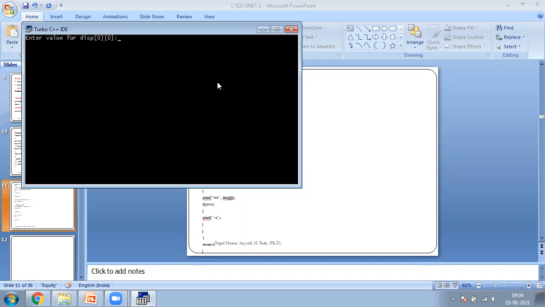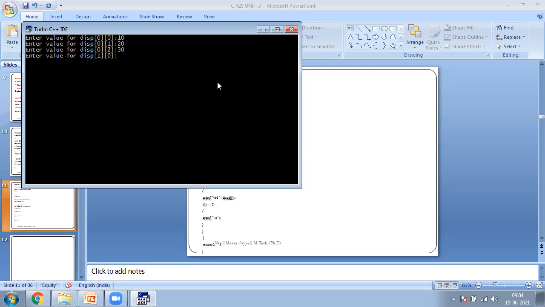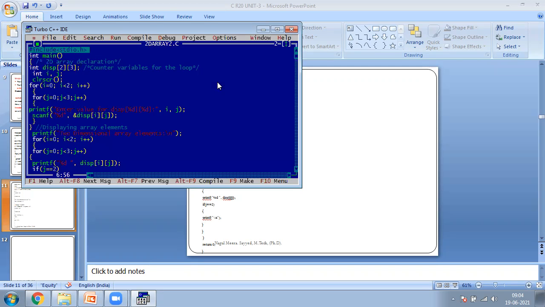Enter values for 0, 0. That means I enter 10, 20, 30, 40, 50, 60. Execute.